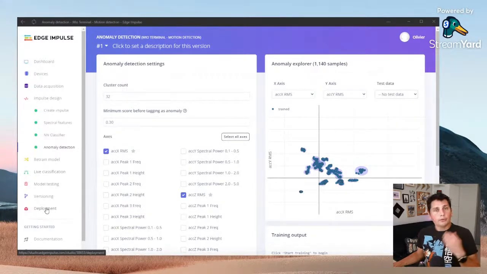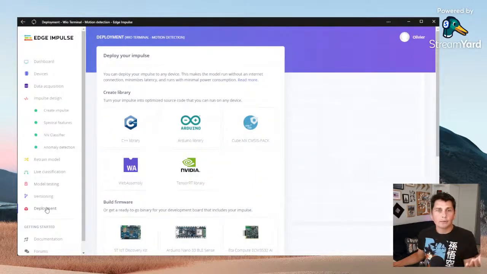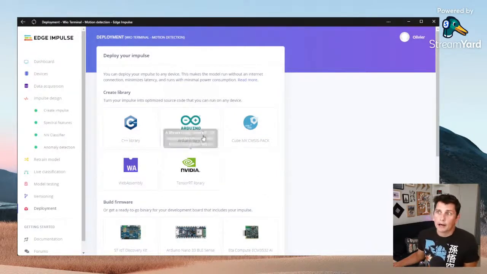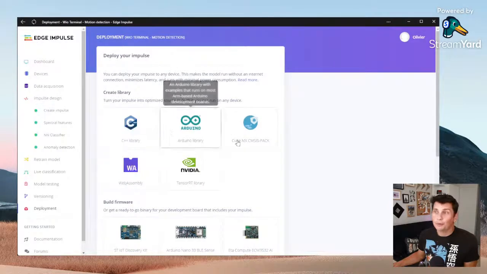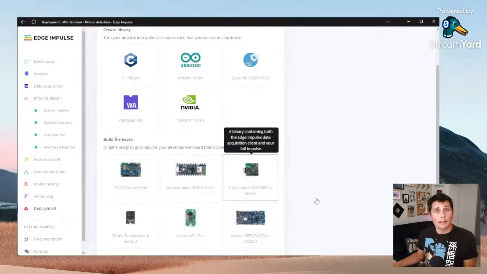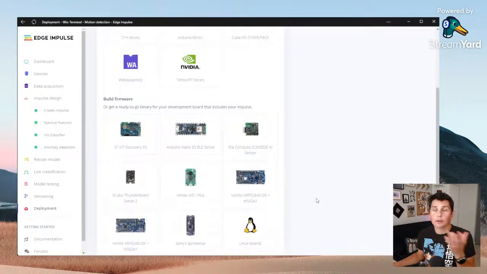Once you've done all the training, all the testing, and you're happy and you fine-tune your model, then you can create the binaries that will be used on the device, whether it's a C++ library, whether it's optimized for some hardware acceleration like TensorRT from NVIDIA. You can also have WebAssembly if you want as an output, or Arduino library. And eventually you can go all the way down to building an actual firmware for a set of the boards that are supported by default.